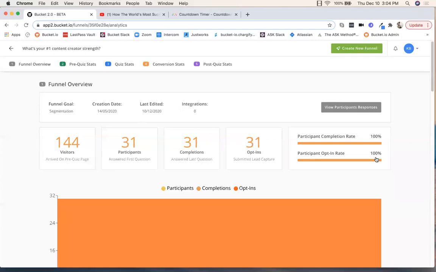So this is broken down by section. Everything that you see up here, these are the various sections that are going to make up your funnel. At the top, we have just a funnel overview. So this is just going to give you a general idea of how many visitors you've had. Again, the same stats that we saw before. You can also access your participant responses via this gray button as well.